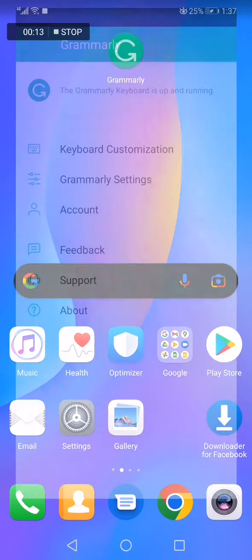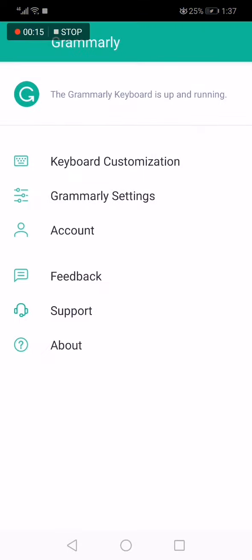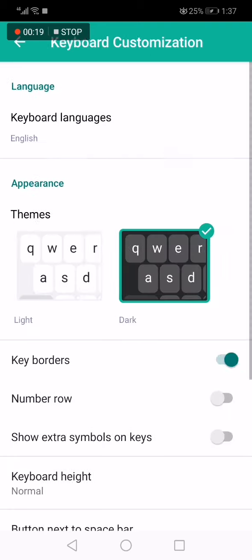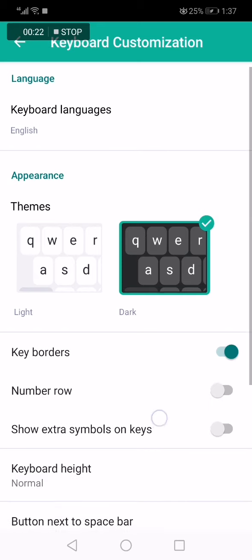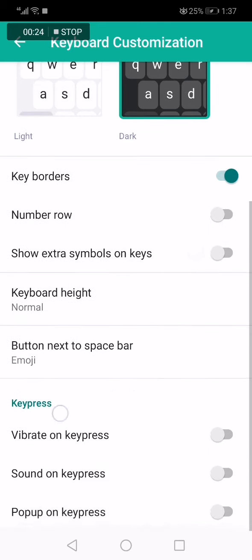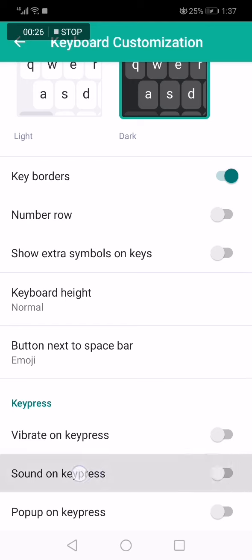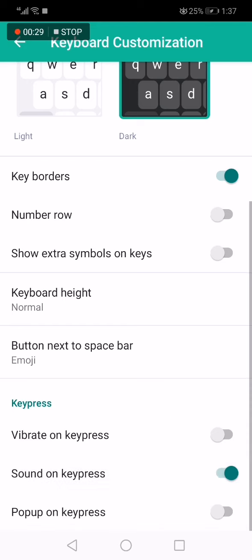So all what you have to do is go to Grammarly. Now this is the home page. Choose the first option, it's keyboard customization. Click on it and now go down until you find those keypress options. Now go to sound on keypress and turn it on from here.